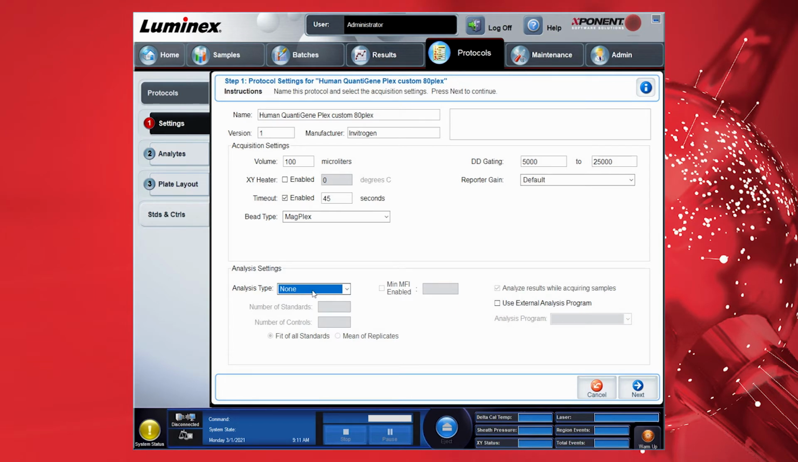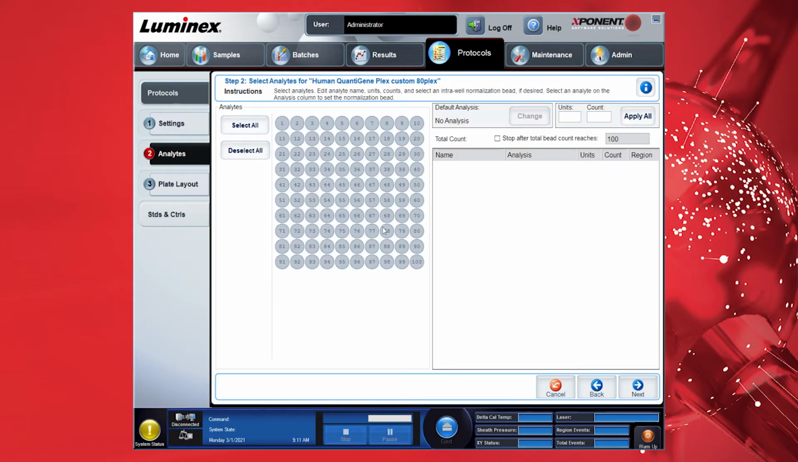For MagPix and xMAP 3D systems, you will be required to select the plate name, which references the specified probe height for the QuantiGene Plex plate. You will be able to save the probe height for the QuantiGene Plex plate during the probe height adjustment process on these instrument types. The recommended settings are also available in the QuantiGene Plex user guide. Select the Next button on the bottom right.